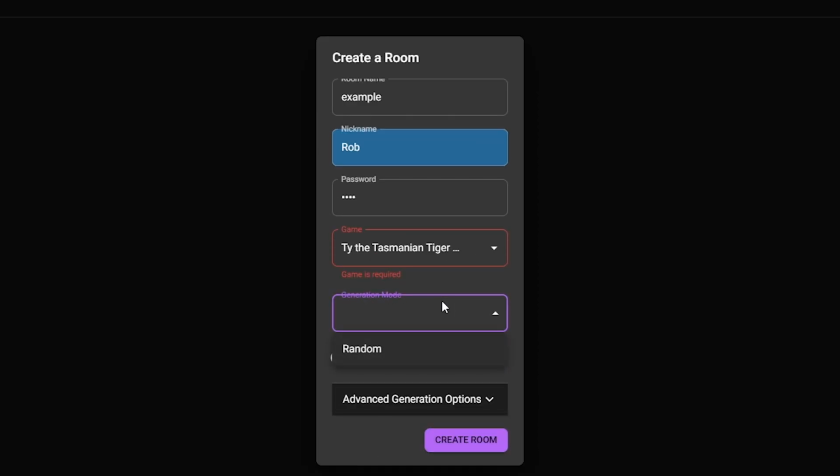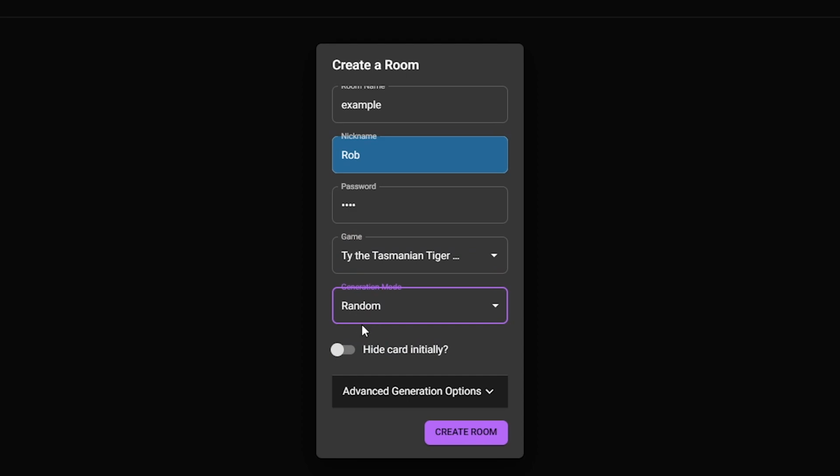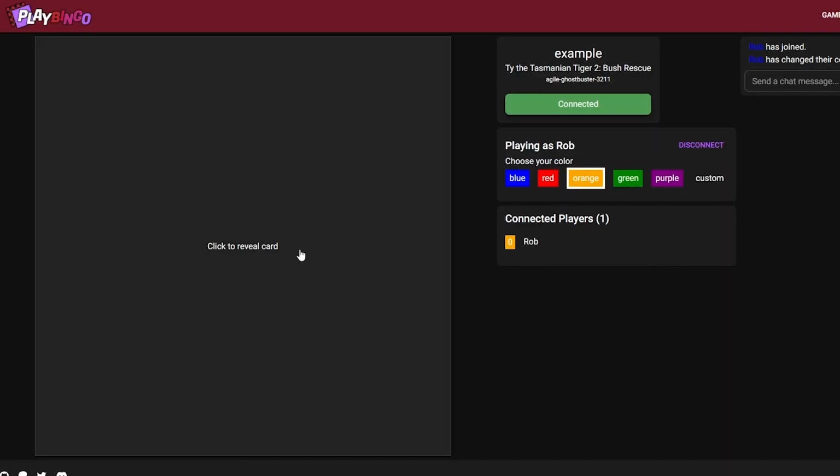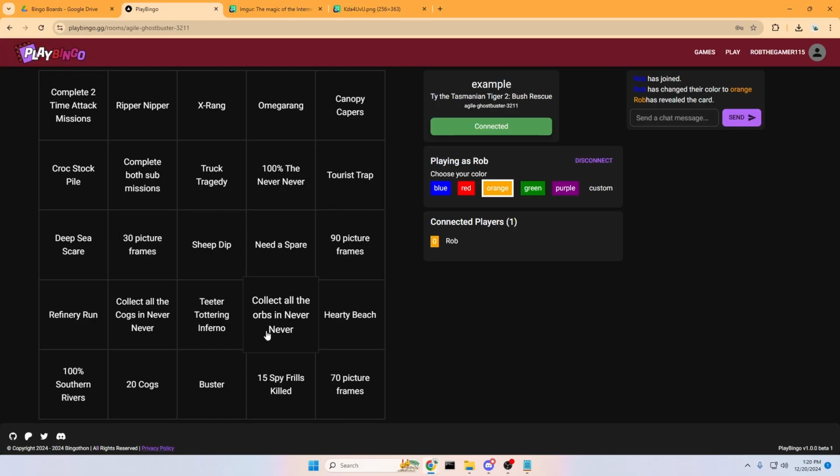At the bottom, generation mode random. Hide card initially. It looks like that has been added. I didn't realize that has been added. Good. Create room. And now we have our board. So that's all it is to creating a board on playbingo.gg.